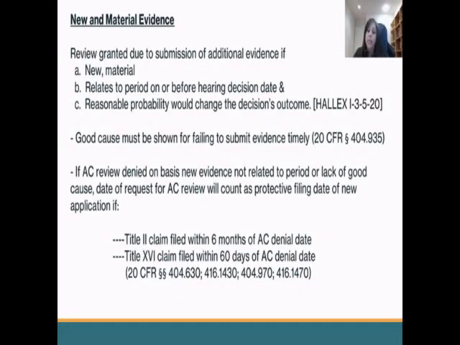So it can go back a bit, and that's very, very helpful. And the AC denial, after you've tried to get this newly submitted evidence admitted or get the AC to grant review based upon its submission, will state this, and it will give this deadline.